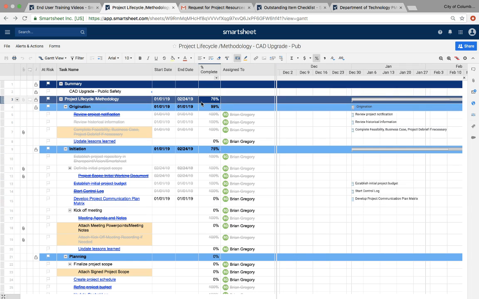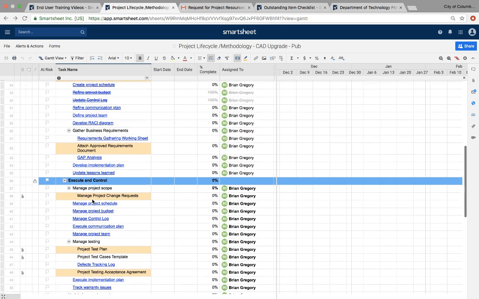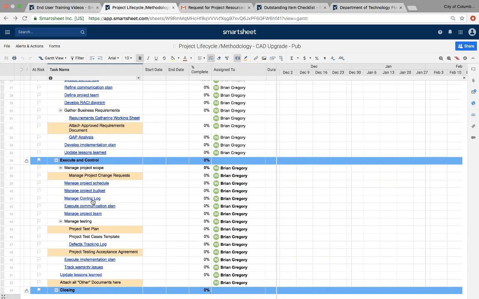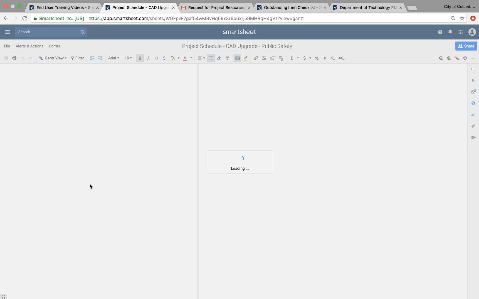This percent complete and the start and end dates are going to be visible at the portfolio level for the director's office. So it is key that you do update your dates in here regularly. What we've gone ahead and done is we have our origination section, our initiation, our planning, and then when you get down to execute and control, because the tasks here simply say manage this, manage that, we will actually pull your percent complete for these tasks from your project schedule.